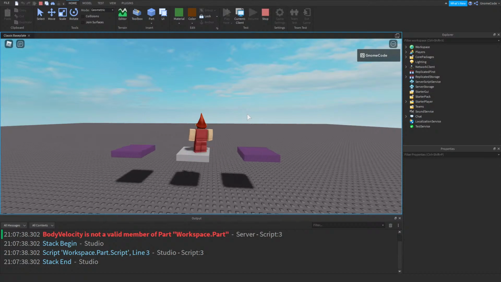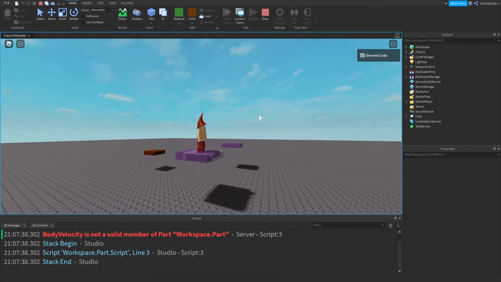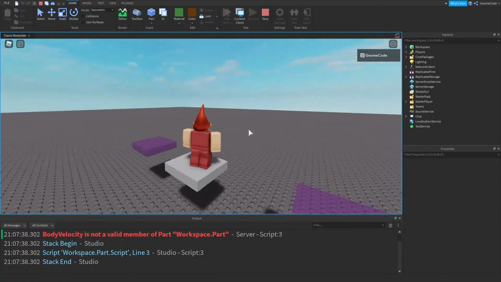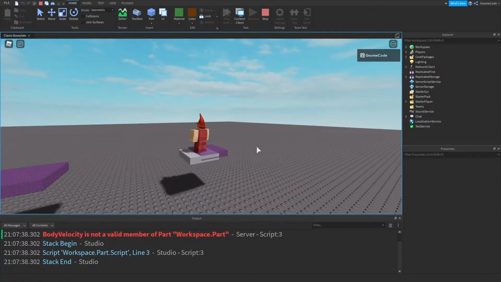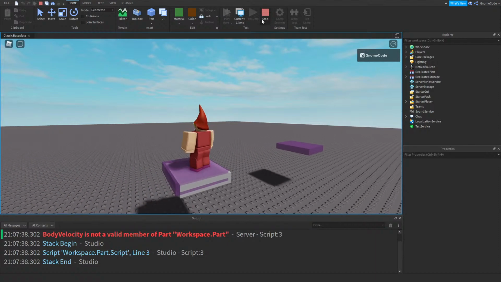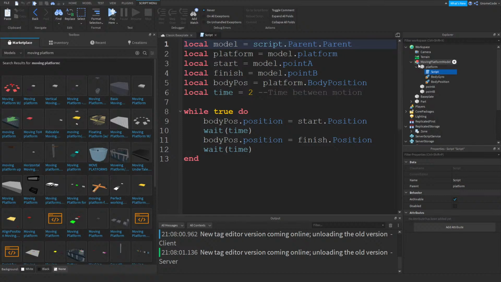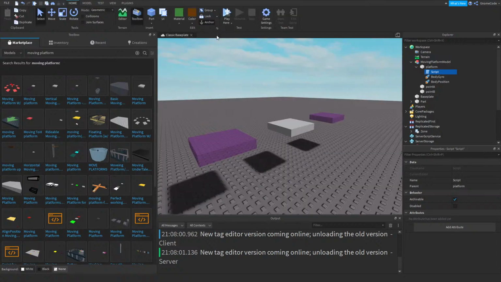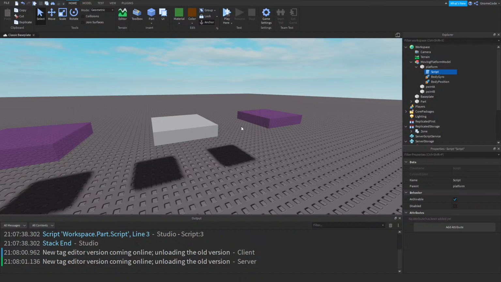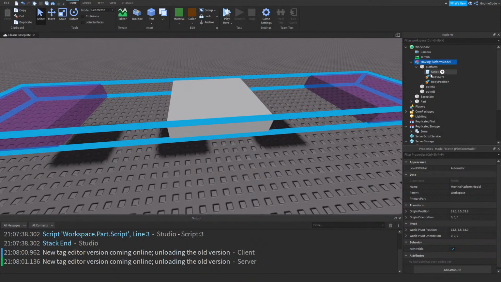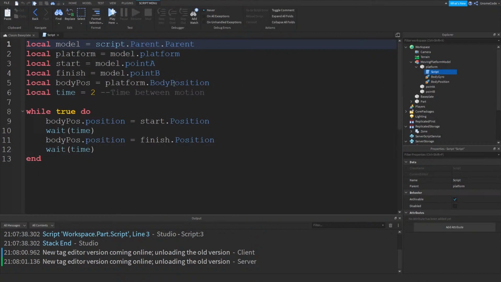Wait, what? This is the same... So why does the velocity work now? Huh? This is basically the same as my setup. Why is this different? What? This is exactly the same as what I was doing before. What? I am so confused, guys. This is exactly what I was doing earlier. I was doing exactly this. Pretty much.